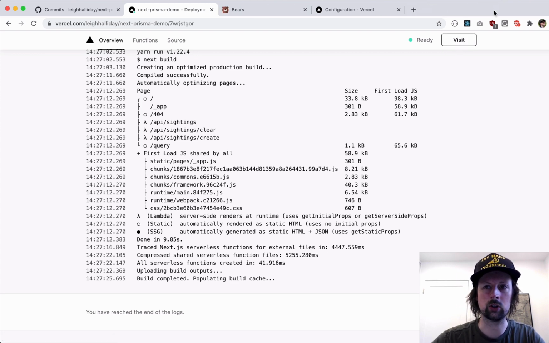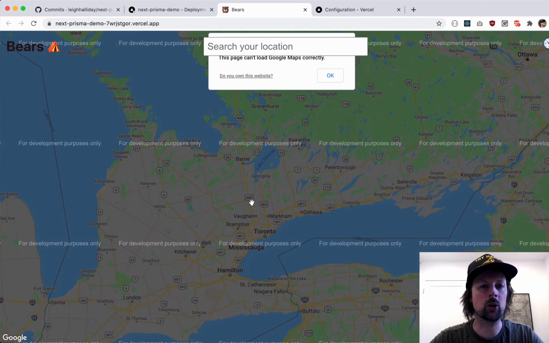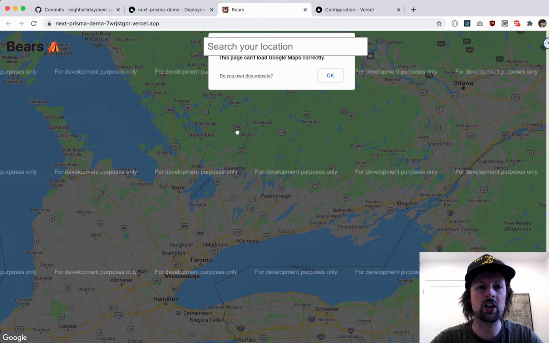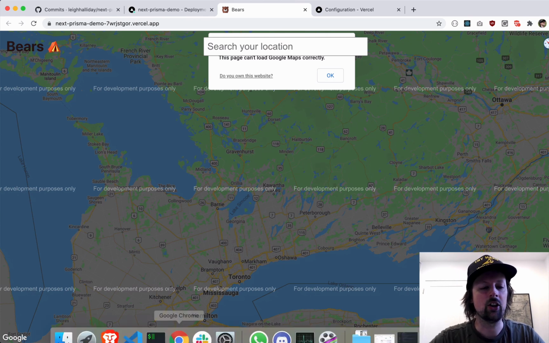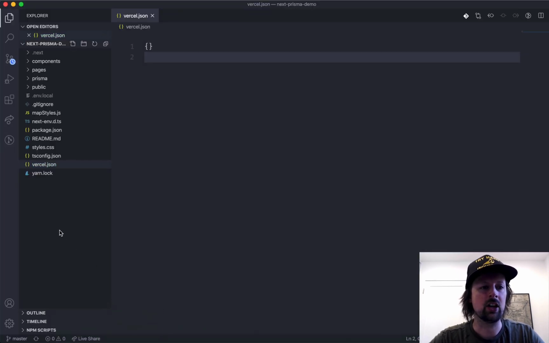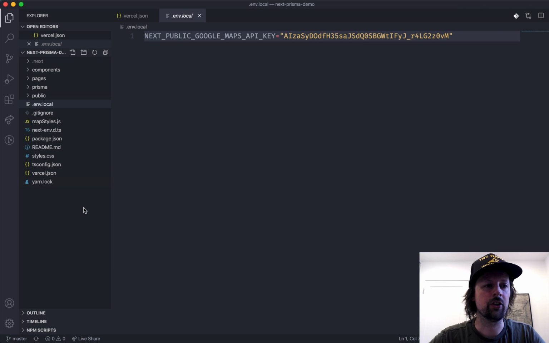We'll close the local one. And it's sort of busted, right? Development purposes only, the bears are all gone. So we've got some issues we have to deal with, but you did see that it was working fine locally. So the reason for that is because locally, I'm loading two environment variables that are required for this application to work. The first in .env.local is the Google Maps API key.